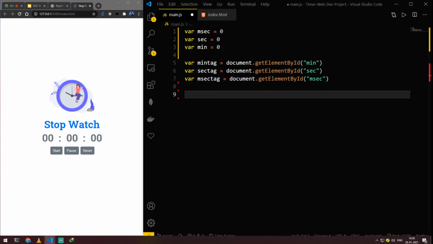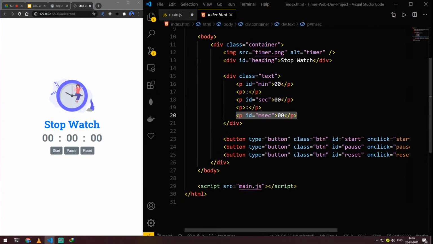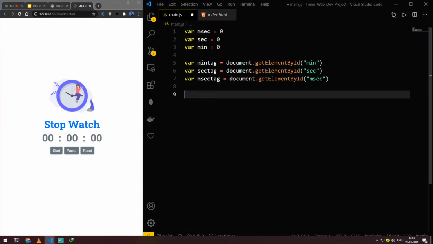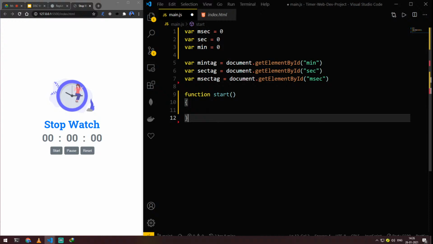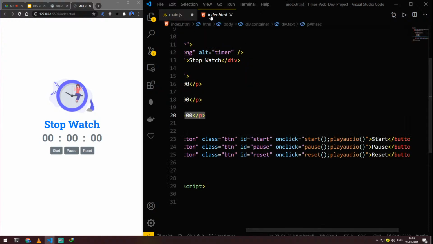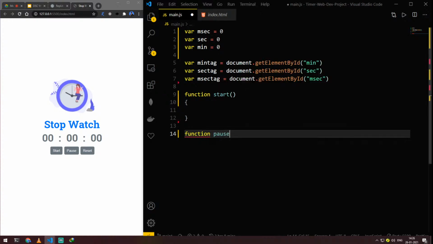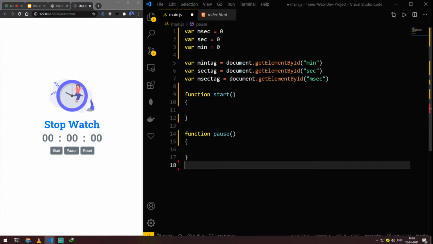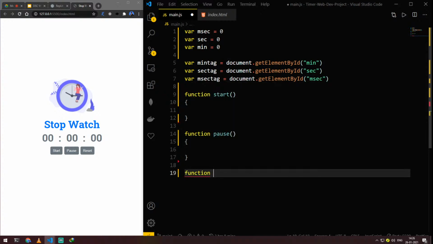So we defined three functions, right? What were those? Start, pause, and reset. So let me define those three functions now. Function start. Okay. One more function that we wanted was pause. And one more function that we wanted was reset.